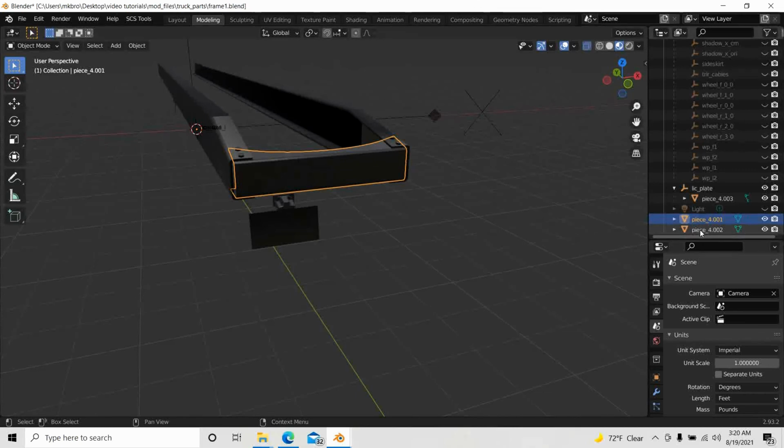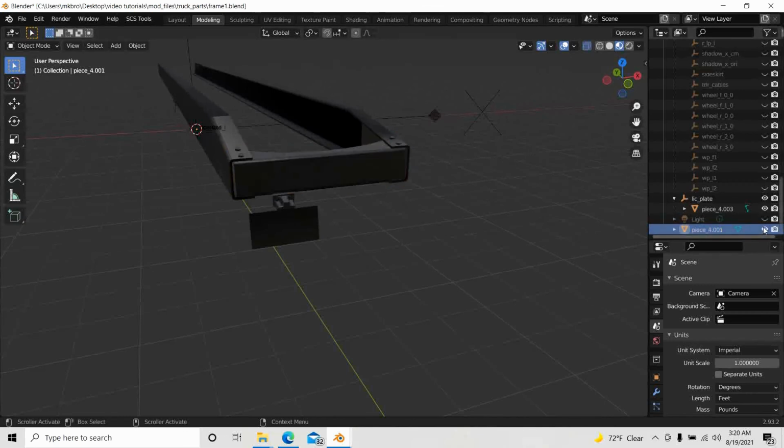So I'll select them both, select piece 4001, and then I'll hit shift and select the other piece, and then I will hit Control J. And once you hit Control J, just remember J for join. It joins both of those into one piece, the bolts and the cross members one piece.